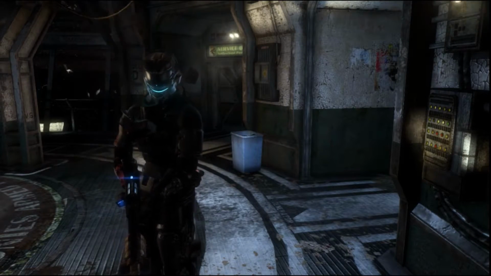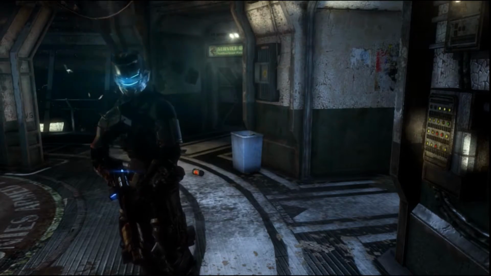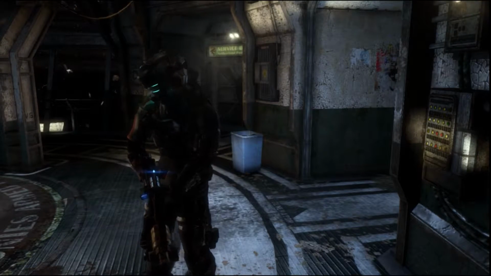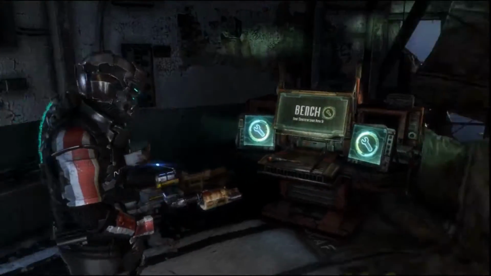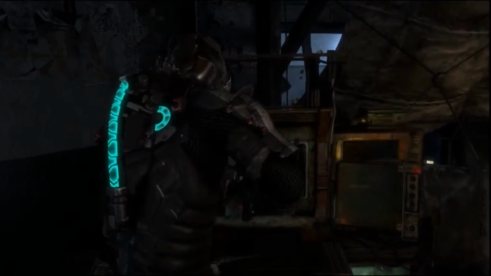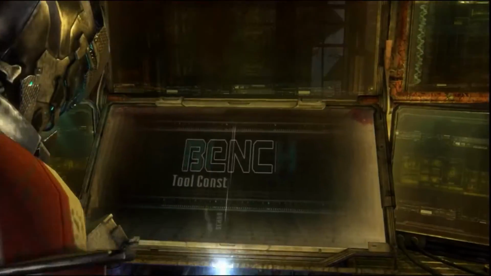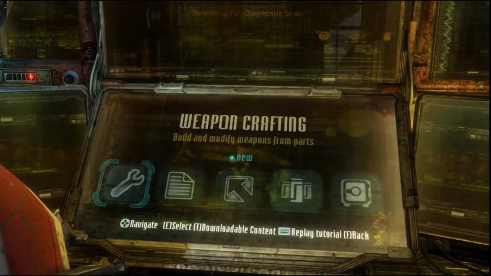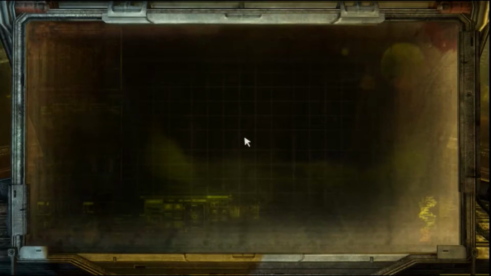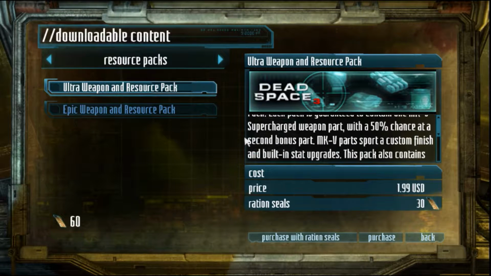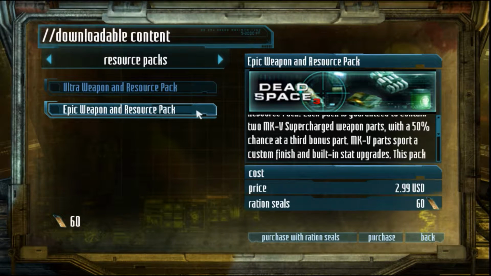Today's target is a game called Dead Space 3, released in 2013 by EA Games. I chose this target specifically because the developers had the audacity to charge for in-game resources in a game that already costs around 60 bucks. So as you can see right here, we have two resource packs that we can buy for the low price of $1.99 or $2.99.